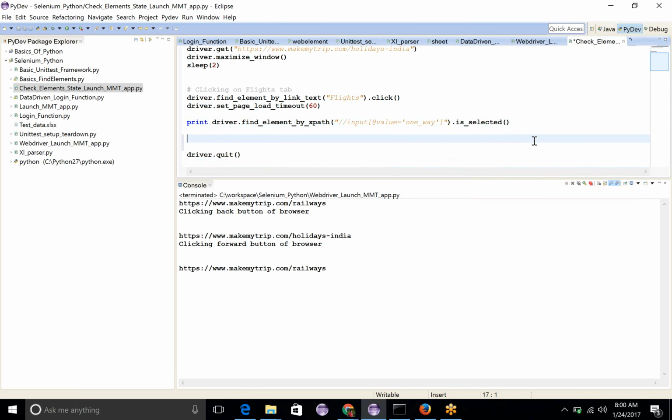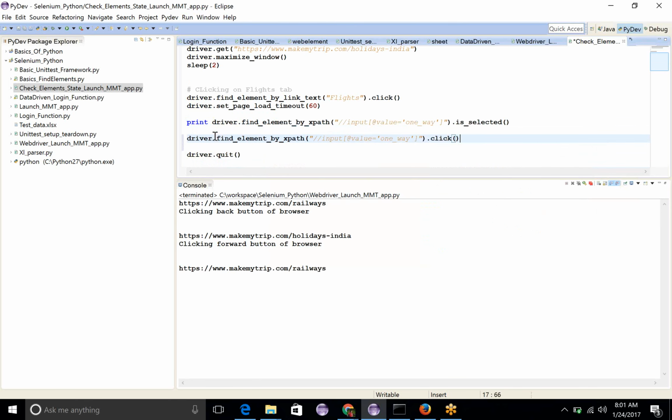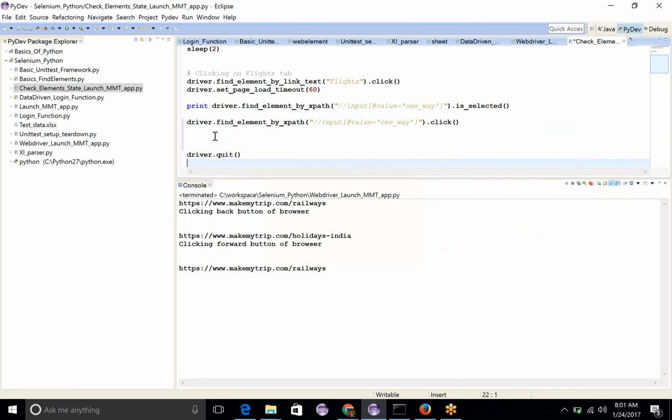What do you think we should do? Click. Yeah, you have to use this click. Are you sure? Yeah, click is available in this option. When you are finding any element, you have that option. Once I do dot click, there is no check. It's always click, right? Yeah, there is no check.